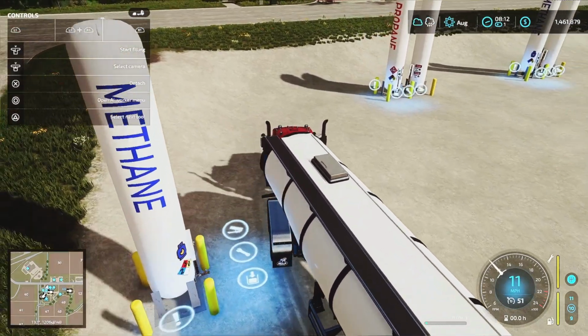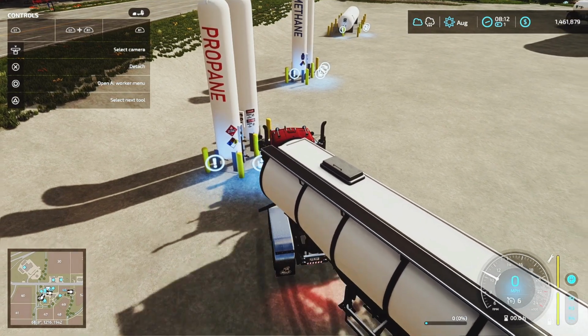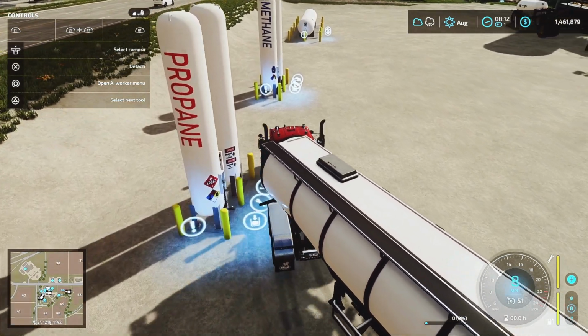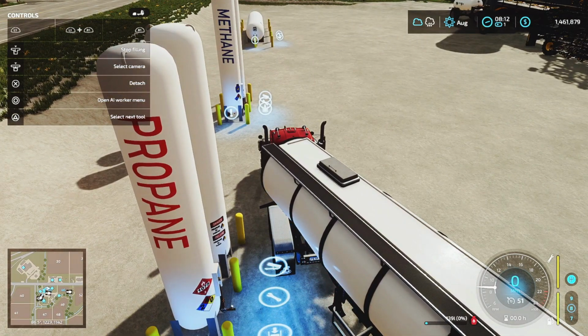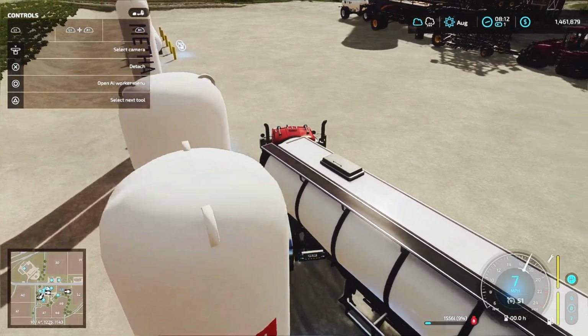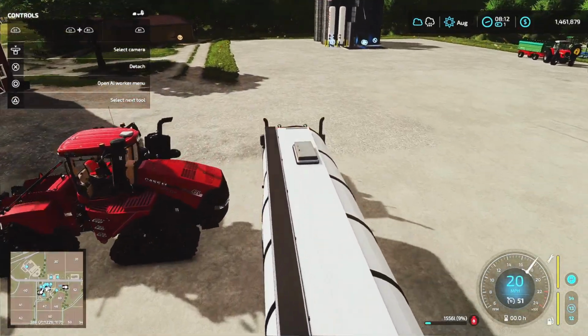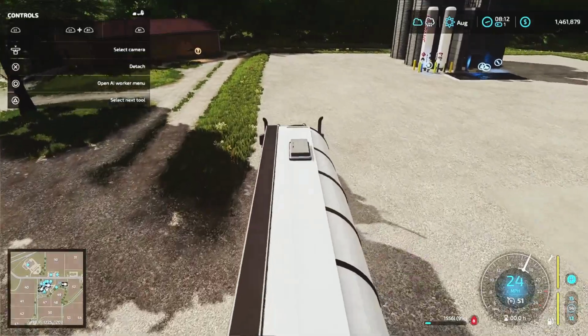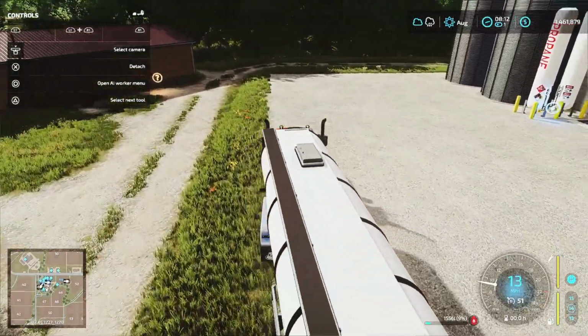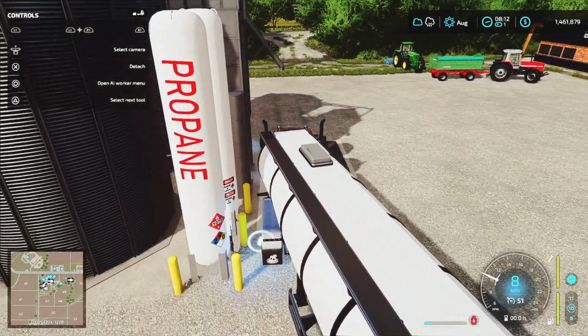So we'll come over to this guy right here. Oops, good thing for those safety bollards. And we'll fill up with propane. We'll let this fill just a little. Okay. And now we'll run this over to the corn dryer. And I should mention that this is the Lizard Universal Tank package that does accept propane and anhydrous. And it is available on the Mod Hub.